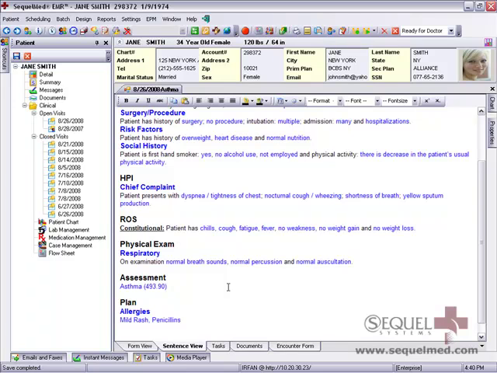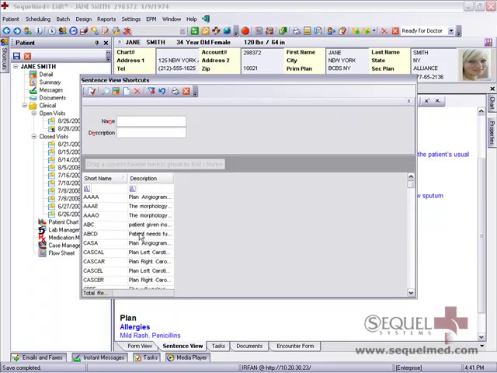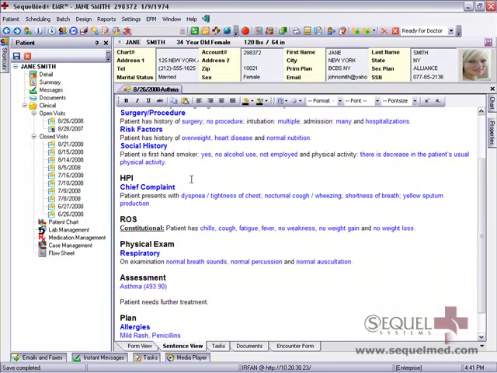clinical impression. In addition, SequelMed also allows you to add shortcuts. So for example, you can select your own shortcuts and view them by right mouse clicking View Shortcuts. From here you can select, for example, ABCD, which means patient needs further treatment. It will insert that in sentence view accordingly.